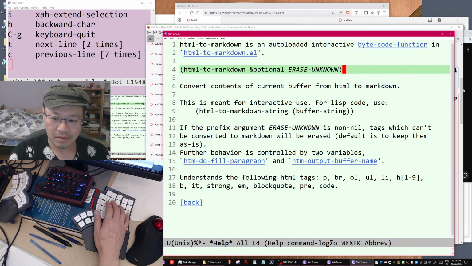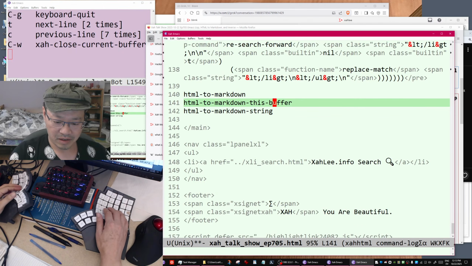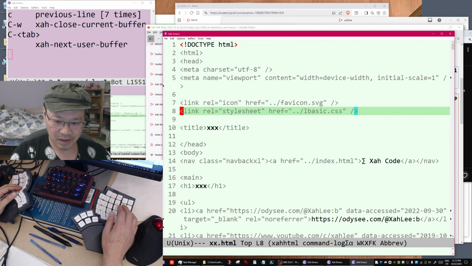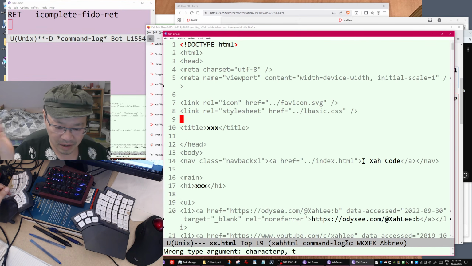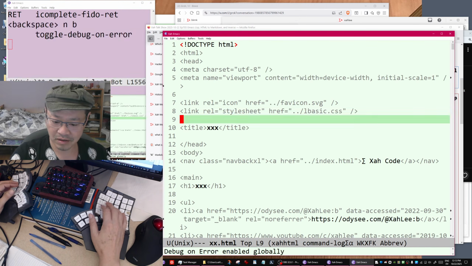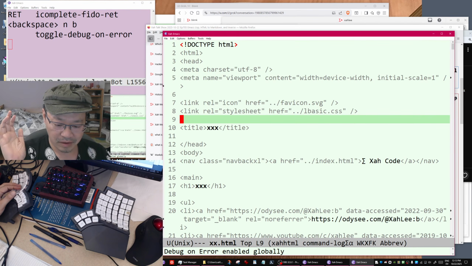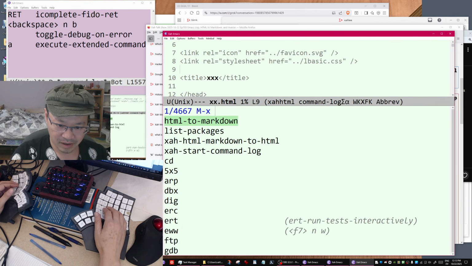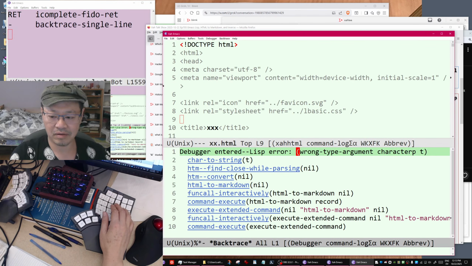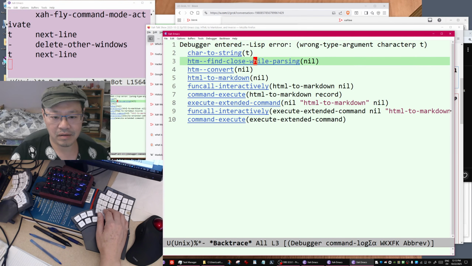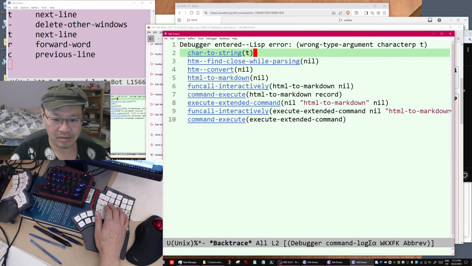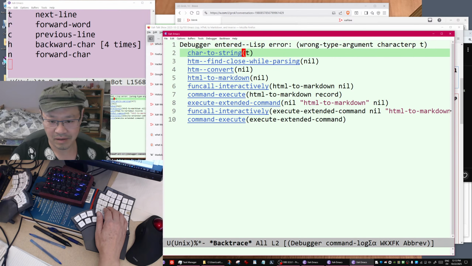So HTML Markdown. So what? But why is it not working? I got an HTML page. Call HTML to Markdown. Do it. It says wrong argument type. Now let's turn on enable debug on error. Let's call it again. Do it. So you got an error: HTML find close while parsing, char to string.